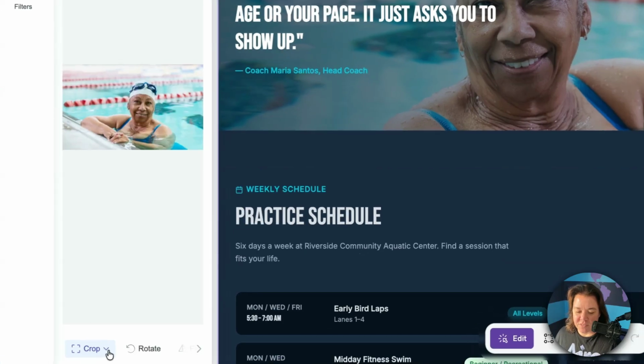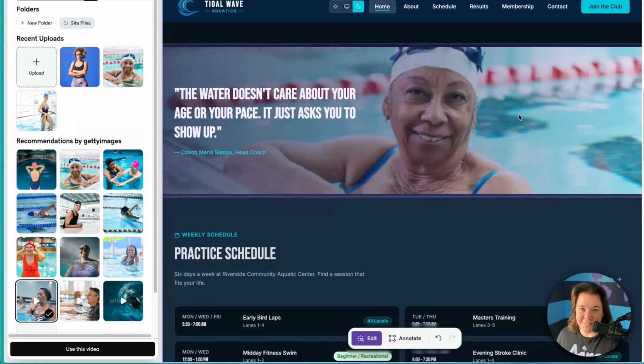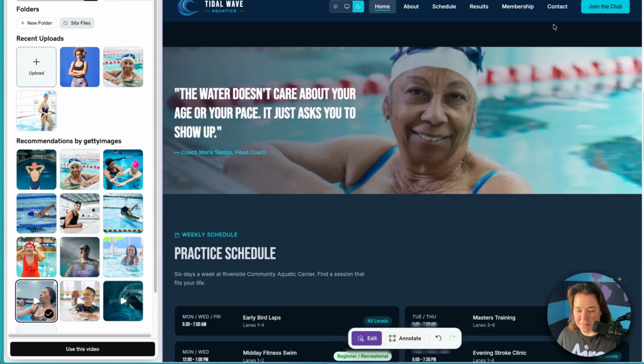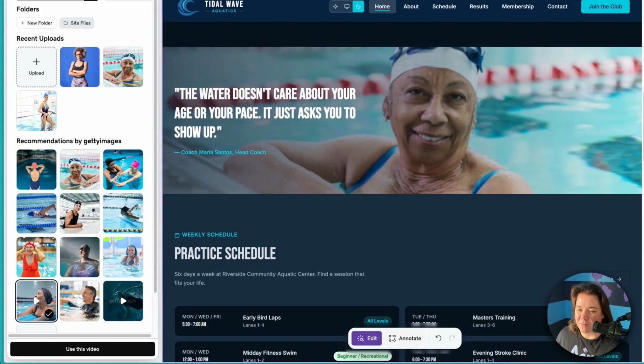You see that I have choices to be able to crop the image, and that's great. I might want to keep it in landscape mode and simply rotate this image a little bit by mirroring it, and then select save. And you can see that my update has been applied. And now the text doesn't look like it's on top of her white swim cap, which is perfect.